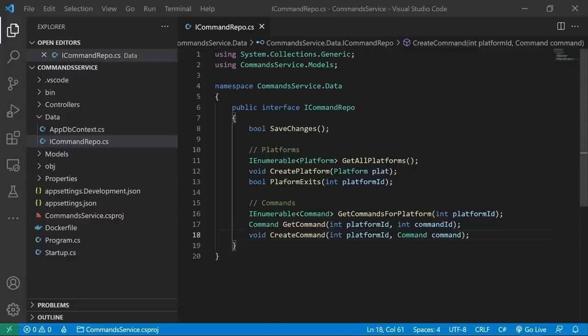And the only one that we didn't have on there is this one here, creating a platform, which we do by other more mysterious, more interesting methods. Fantastic. So that's our interface done. We'll move on now to creating an implementation class for our ICommandRepo interface.